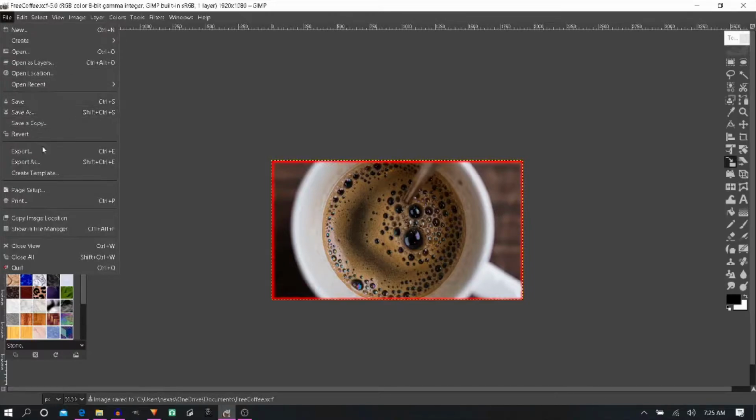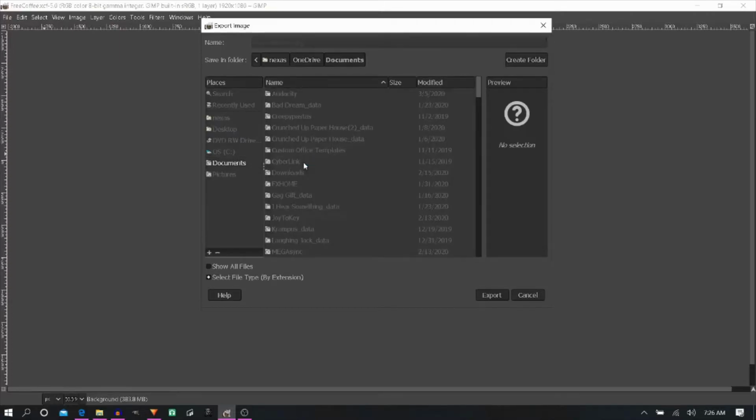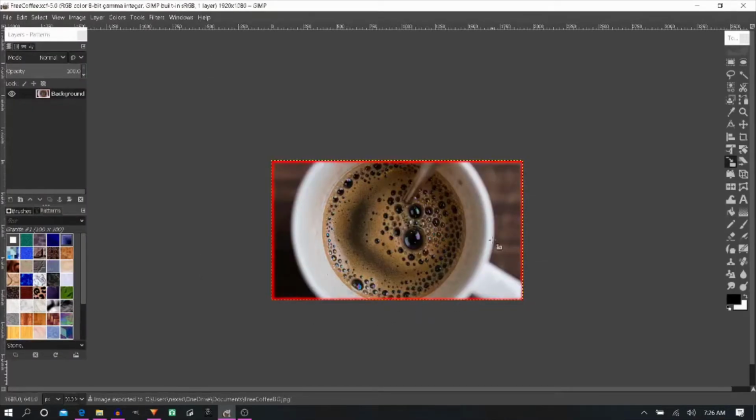And now I'm going to export. I'm going to call this Free Coffee BG for background. And I'm going to make this a JPEG. Export. So that saves the background without any text. But now I'm going to create a separate image with the text for the actual thumbnail image. So I'm going to go over here to the text tool, and I'm going to make the title.